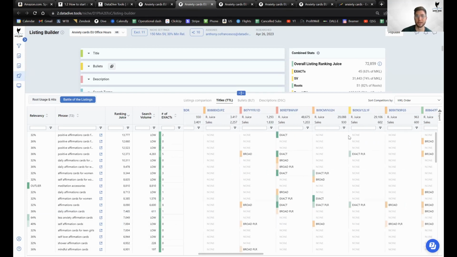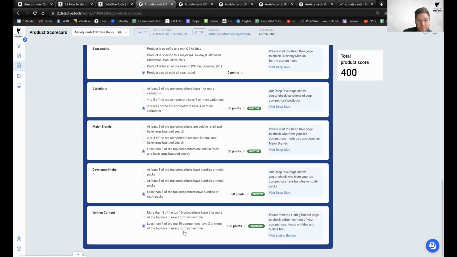I'm just looking to see here, out of all the people selling, who actually has exact matches of these keywords in their title. It looks like just this 1 person. So this one at 1, 2, 3. And so this is going to be less than 4 having exact matches in their title.